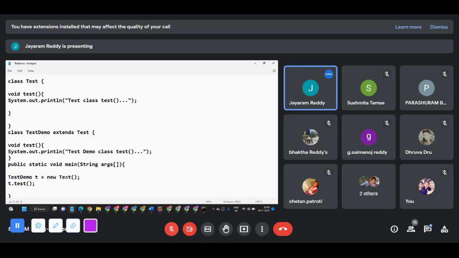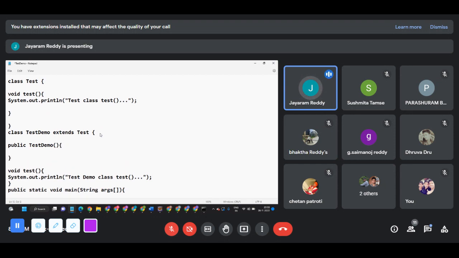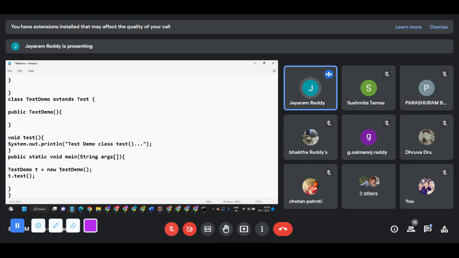So now I'm going to write another constructor. I can write the default constructor, right? If I am not writing the default constructor, while compiling the code itself the compiler is going to provide a default constructor. I think everyone knows this, right? We already discussed it in yesterday's class.